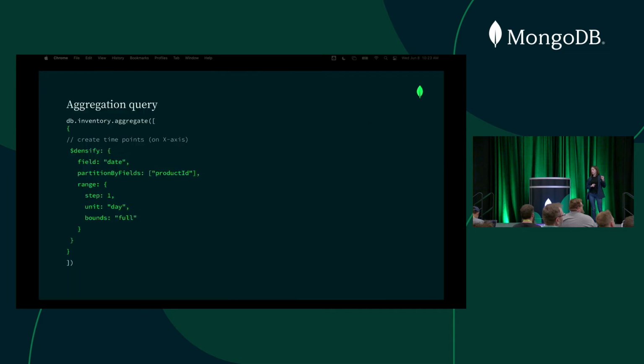So we have the new aggregation stage, which is called densify. Basically you say what is the measurement that you want to densify. In this case, we have the field date that we're trying to densify. And we specify what frequency we're trying to get. We need to get to daily. So we say the unit is day, and our step will be one.